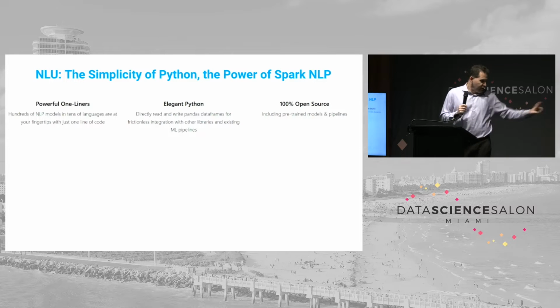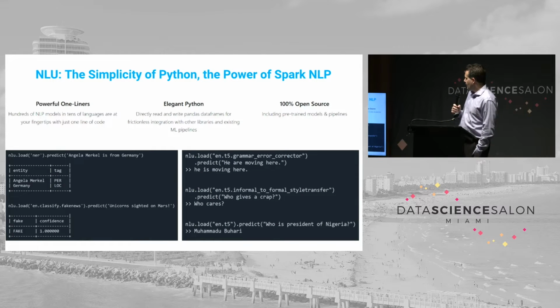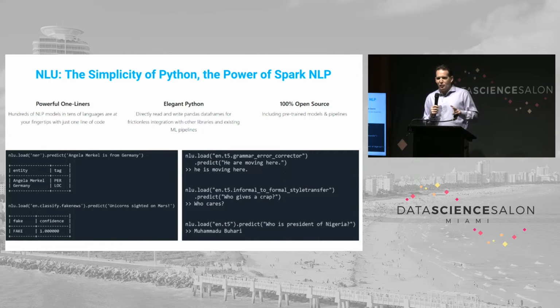So what you can do here, you can see some code examples. The NLU library has really 2 important methods you need to know, load and predict. And you can see an example, let's say on the right, NLU.load, and we tell it which model we are interested in. There are several thousand models that are available out of the box, and you can train your own. .predict, "he are moving here," and it can correct it to, for example, "he is moving here."